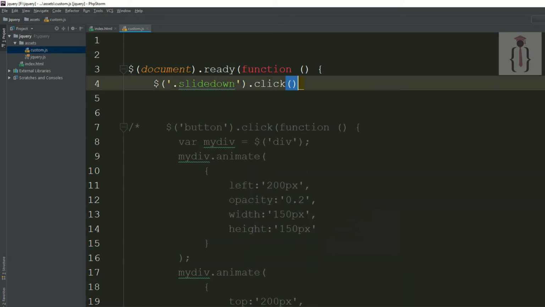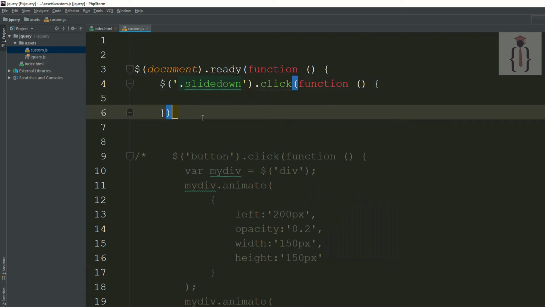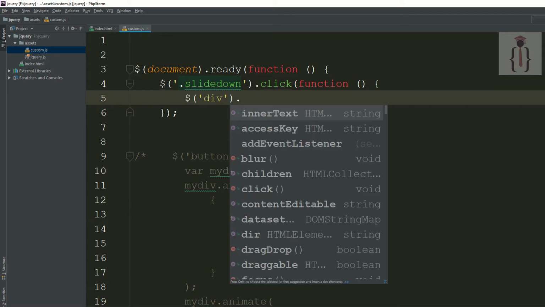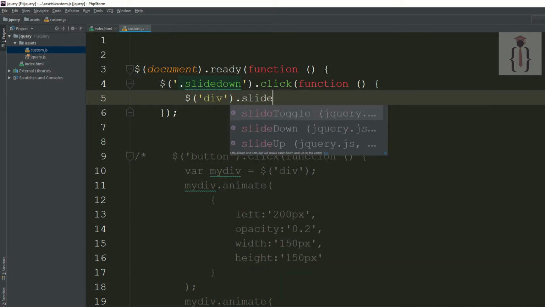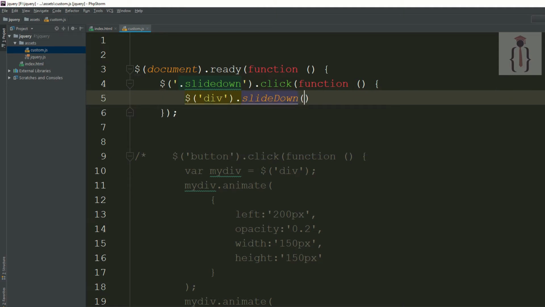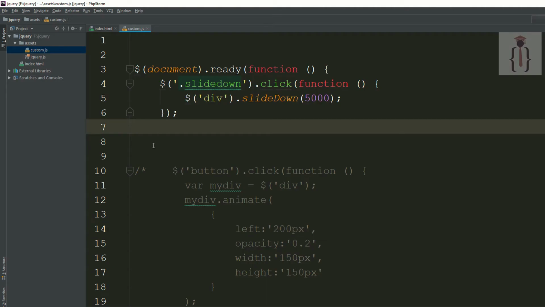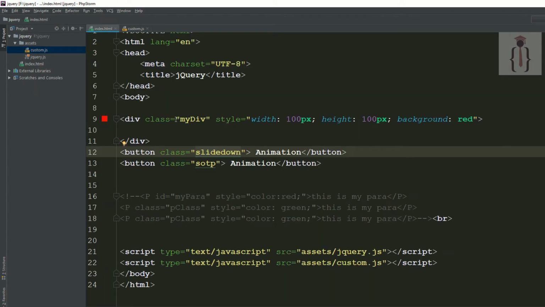dot click, this is a callback function, and now I'm saying find the div, because we have a single div, that's why we are creating the element selector. I'm saying slide down, and now I'm saying the parameter is 5000, that means 5 seconds. Go to your page, refresh the page, click on this, animate. It's a div.